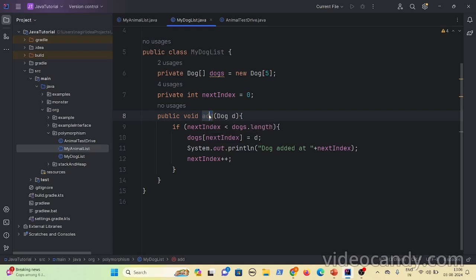What this add method is doing is, if the current index is less than dogs.length, it means that your array is not full. If your array is full, then your current index would be greater than or equal to dogs.length. So this if condition shows that your array is not full, and if so, you assign whatever dog object got passed to this method to the current index, dogs[nextIndex] equal to d, and then we increment the index.